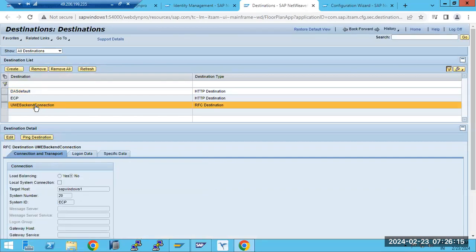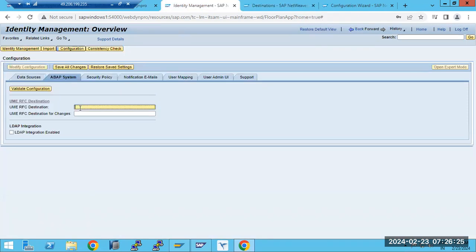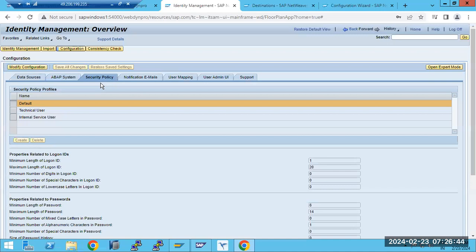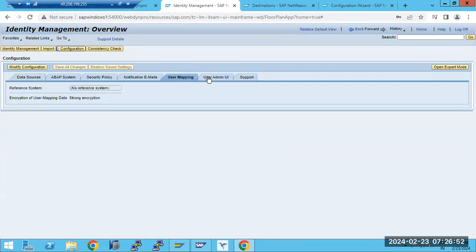This is the destination, and we need to create it here. This is the UME destination. Save the changes here. If we want to change any configuration, the password length of the login ID, users, passwords, anything, we can do that and execute it here.